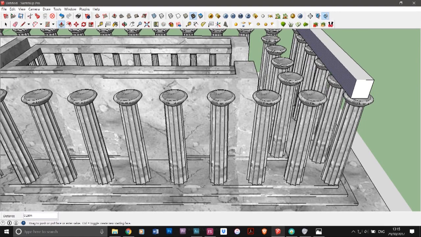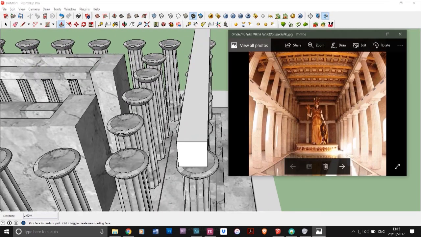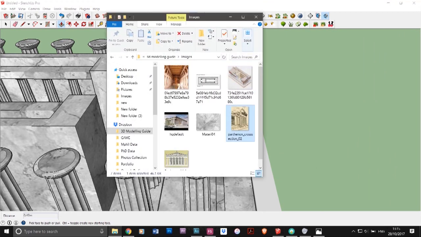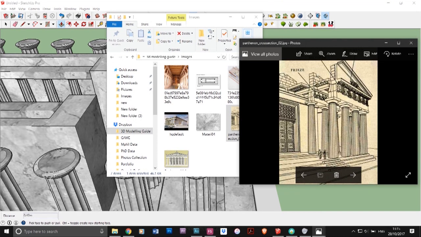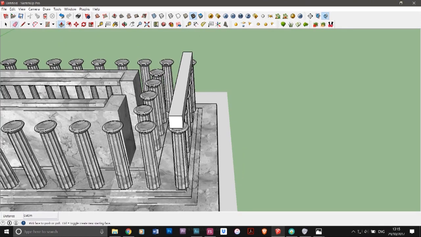Now let's see, how does that look compared to the image? Not that one, the other one. Parthenon cross. I think that's pretty accurate. Oh, that's something we forgot. There's a square slab before each column. Okay, well, that's something we can change now before we go into more modeling, because that's going to cause problems later on.